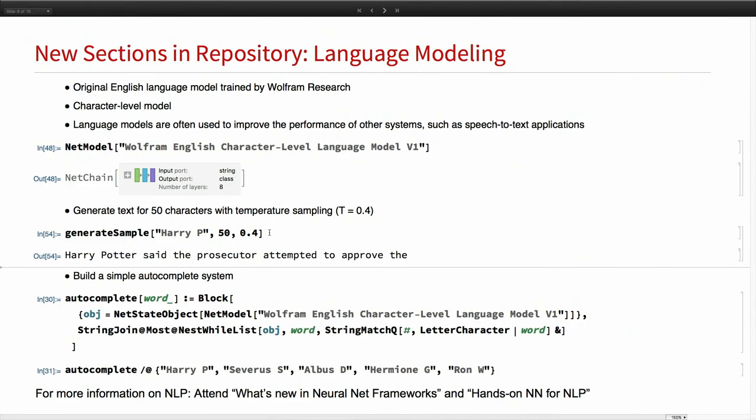So this is the audio clip. Let me play the audio clip. I just preloaded the audio clip.